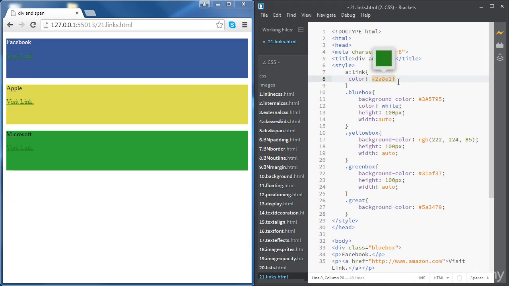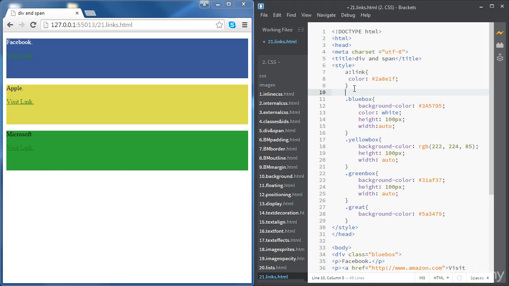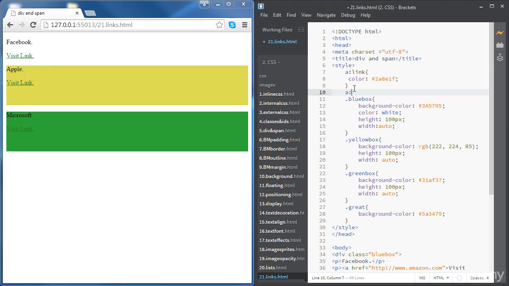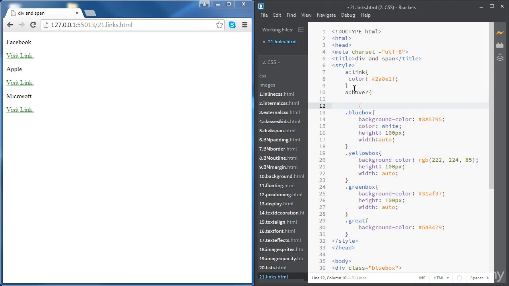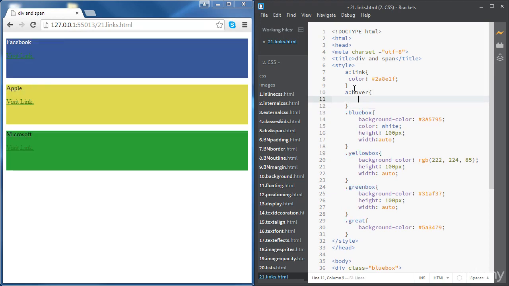All right, now if we want to style links when we hover on these links, then we need to use a colon and then hover, and for example we can set the font size to 3em. So when we hover on any of these links, we can see that the font size gets bigger.